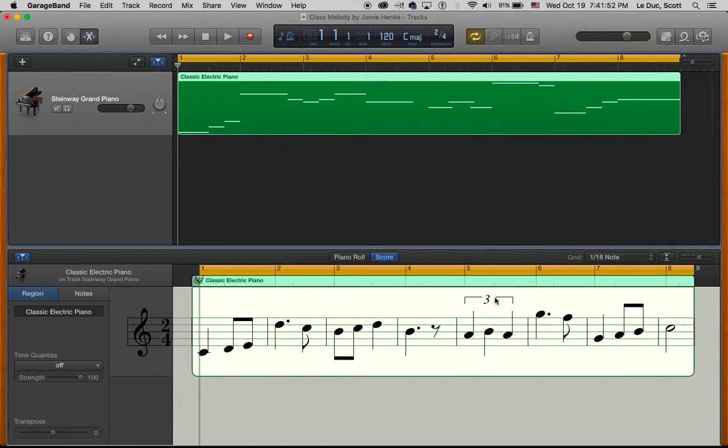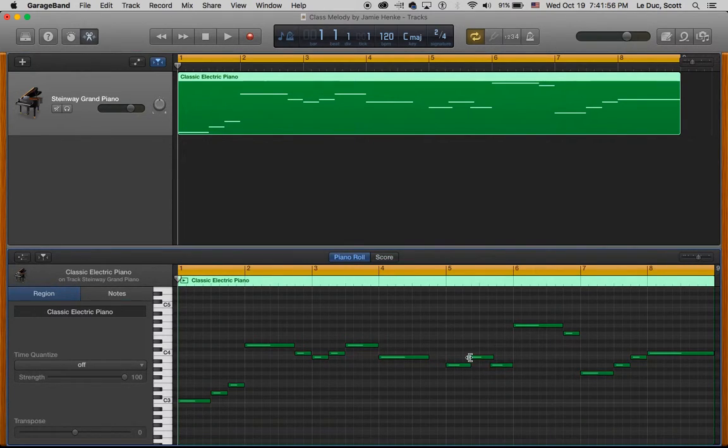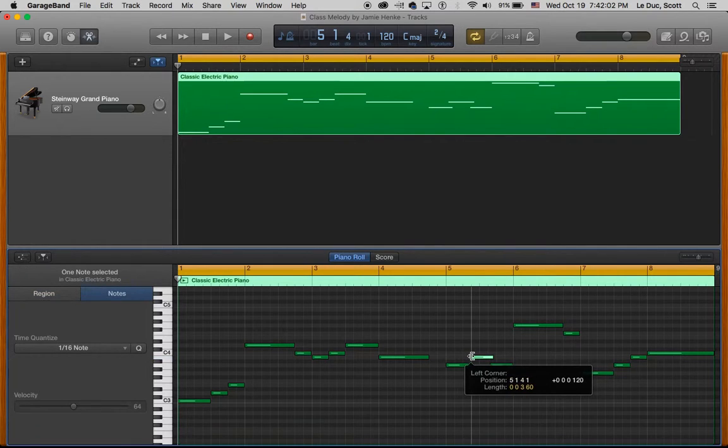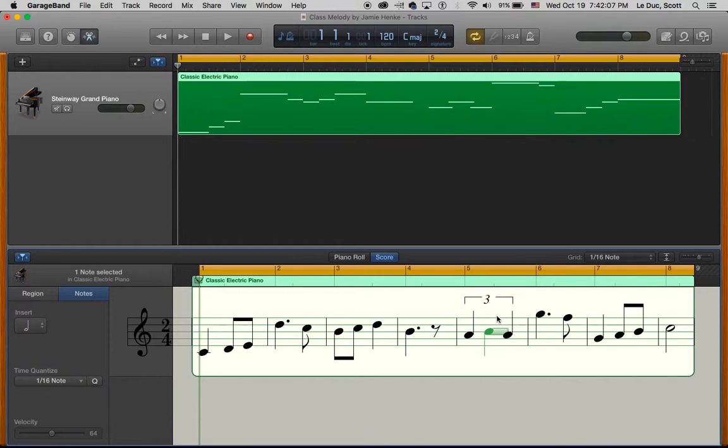I think the hardest one to work on is the triplet. In the piano roll, you can see that they're fairly equal in size, but they overlap a little bit. So you just extend or contract these until you get the triplet. You can mess around with them in here, but I just find this to be a little harder to work with.